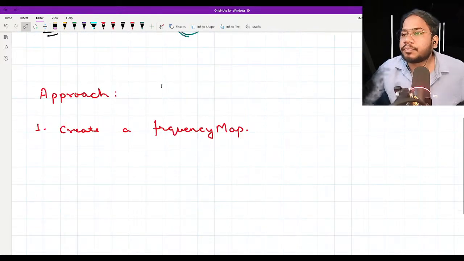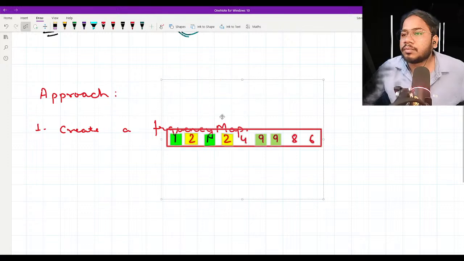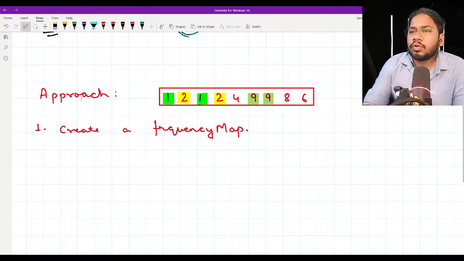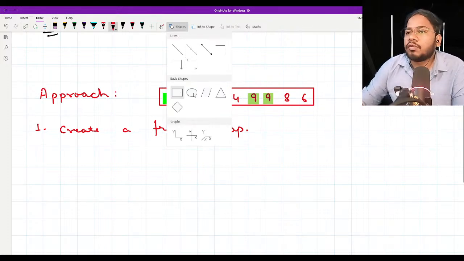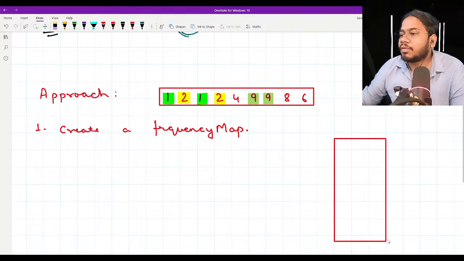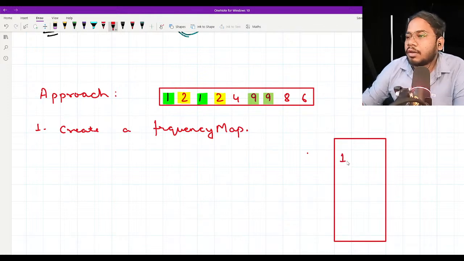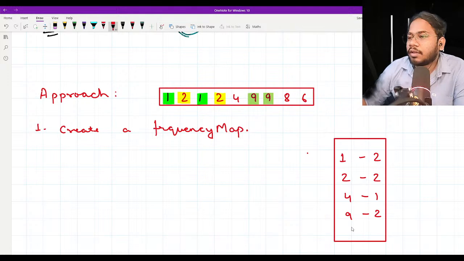Copy. Let's put it here. Seems okay. So if we create a frequency map, what will happen? We will have something like this: 1 is appearing twice, right? After that we have 2, which is also appearing twice. After that we have 4 that is appearing once. After that we have 9 that is appearing twice. After that we have 8 that is appearing once. And after that we have 6 that is appearing once, right?